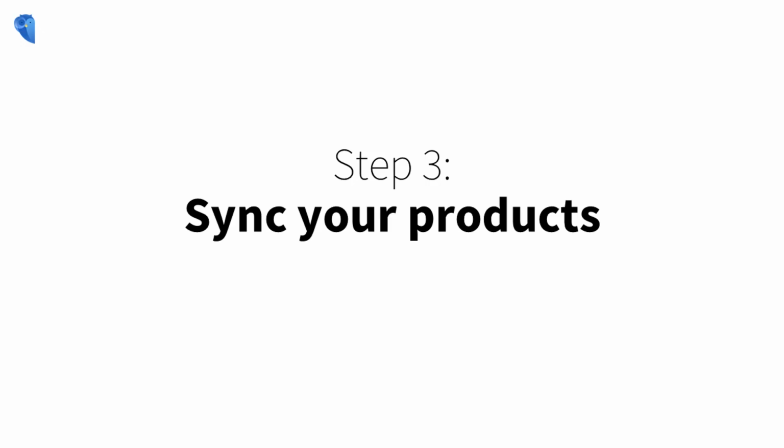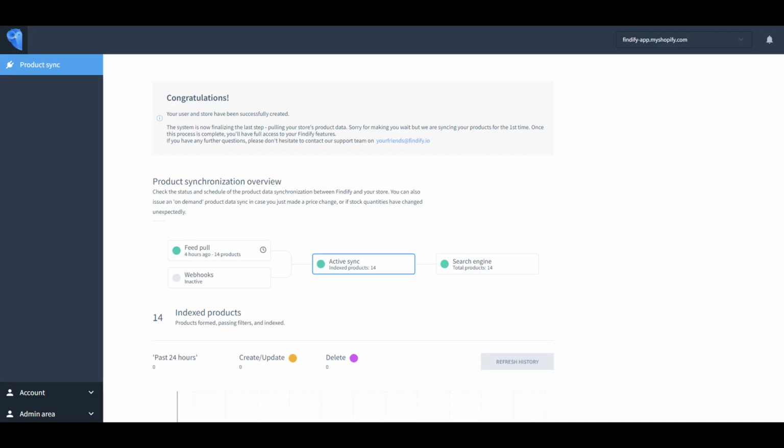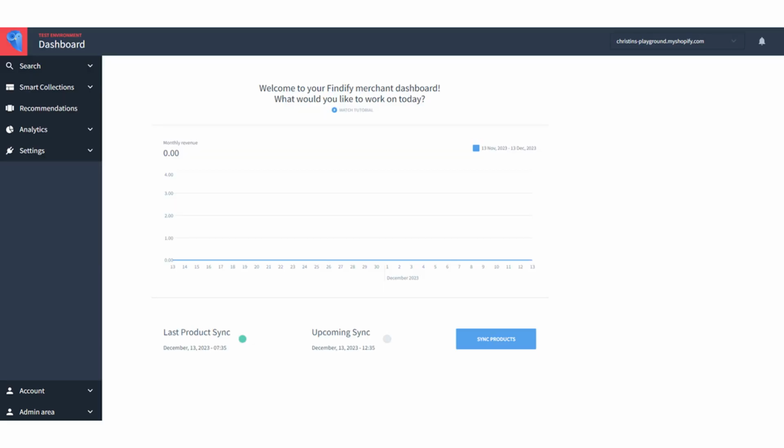Step 3. Sync your products. Once you have successfully logged into your Findify Merchant dashboard, you will be prompted to sync your products between Shopify and Findify solutions. Note that an initial full product sync might take some time, depending on how many products you have in your store. Subsequent syncs will be a lot faster than this, especially since Findify supports real-time updates via Shopify webhooks. Once your products have all been synchronized, you will be able to access all the Findify solutions.